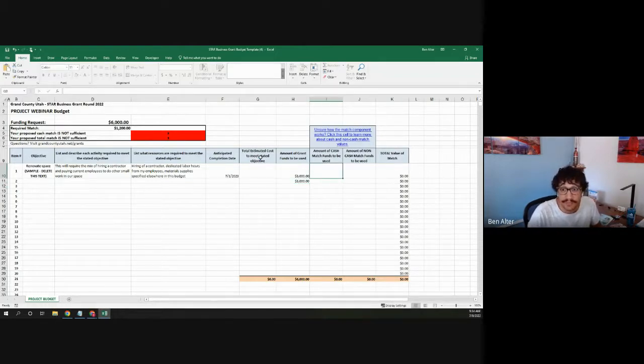Now, if I'm talking about the cash match funds, I know personally, and you can read this on that value PDF, that if you're asking for $5,000 or more, the required match is 20%. And you can see that because the required match here is $1,200. So I'm going to say the amount of cash match is going to be, okay, I'm going to do $600.